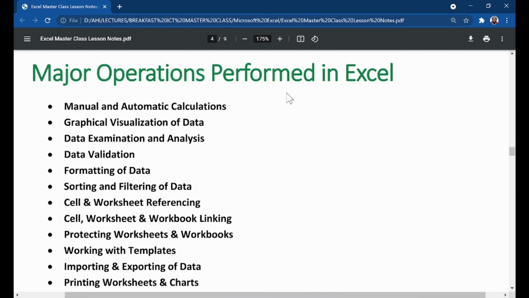Some of the major operations performed in Excel include manual and automatic calculations. If you have Excel, you can do calculations. When we say manually, it means you will enter the formulas yourself, select the cells yourself. But then Excel can also do automatic calculations. If you have a long list of calculations to do, all you have to do is to do one. Excel can do the rest for you automatically.